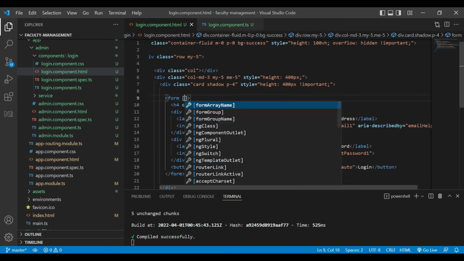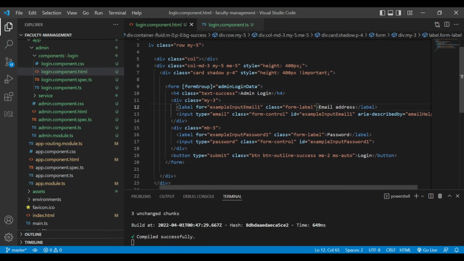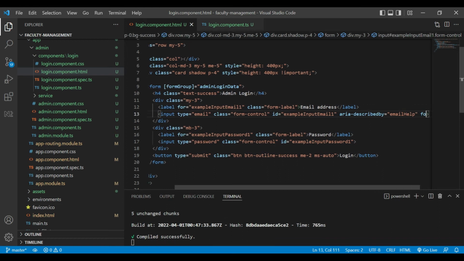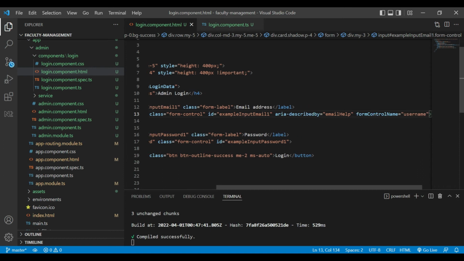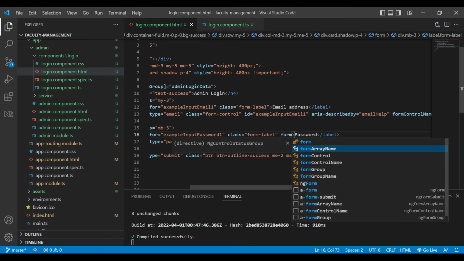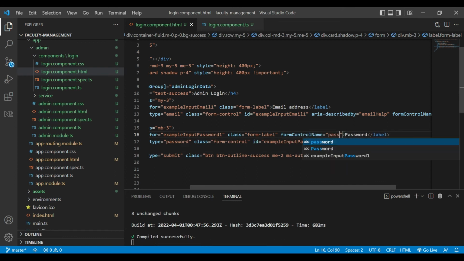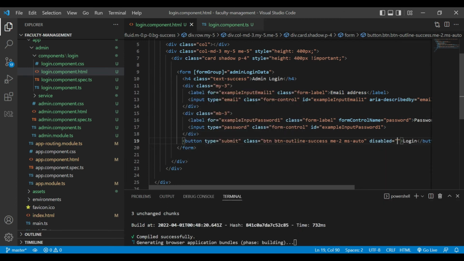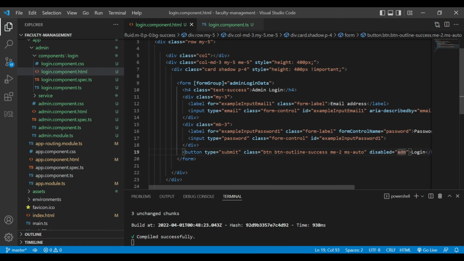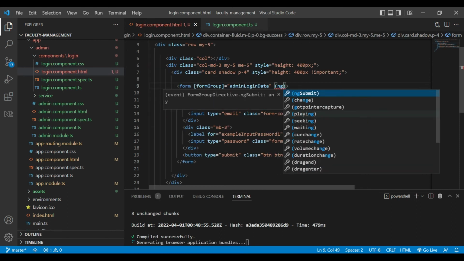Now here inside our HTML file, for the form tag we have defined the formGroup admin login data, and for the input tag of email we are going to assign the formControlName equal to username, and for the password we are going to assign the formControlName equal to password. And for the button, it is disabled till adminLoginData.invalid.